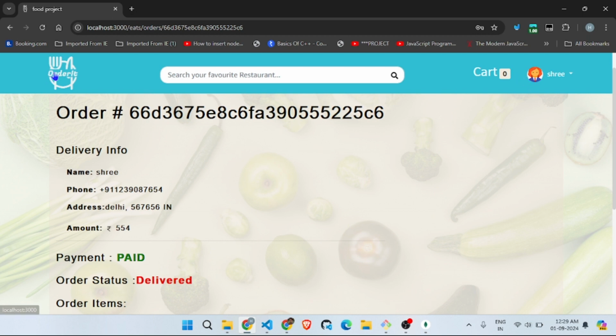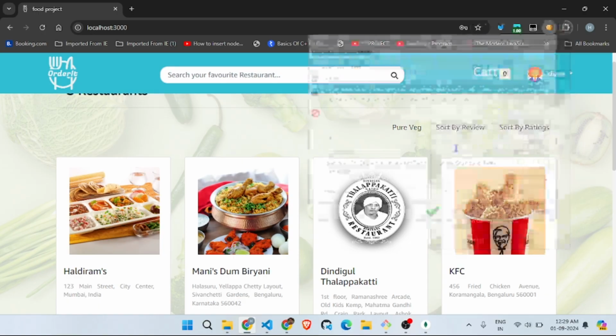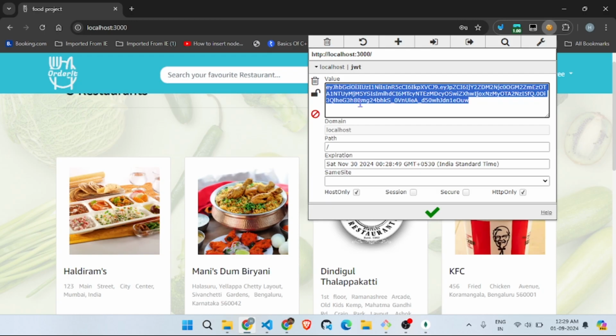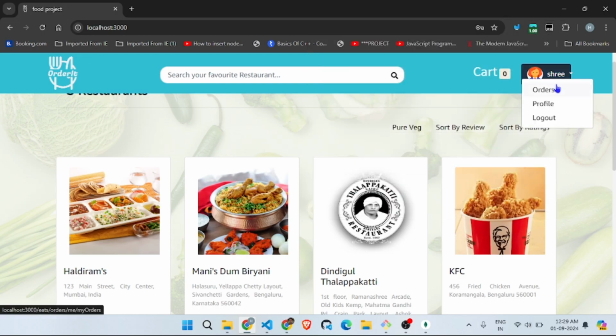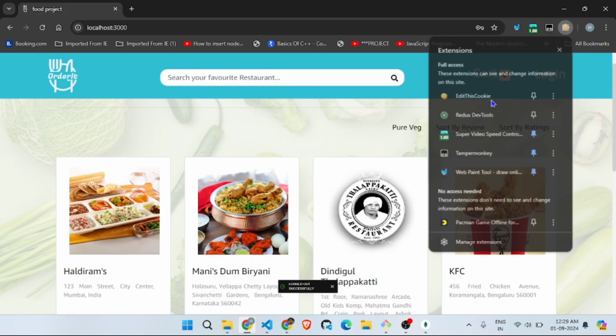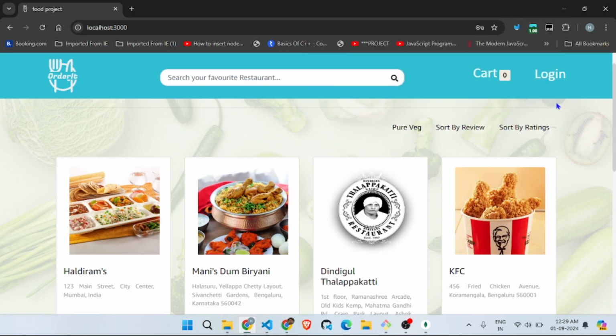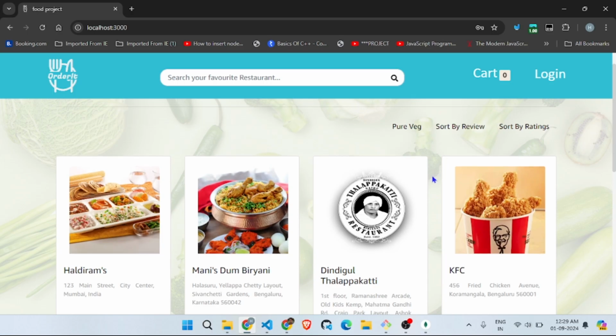Let's go to the home. Here we can see that a token is coming. As soon as we log out, this token should be removed. So click on logout. The user is logged out. Now we will see that there are no cookies here. So the user is logged out successfully.